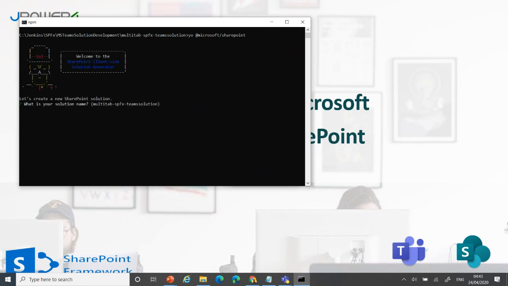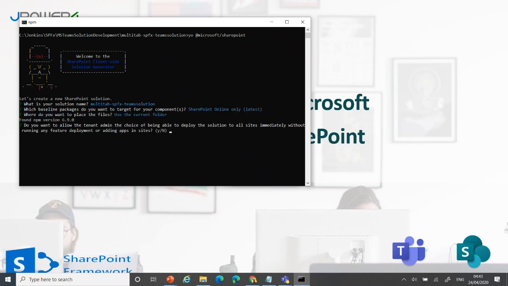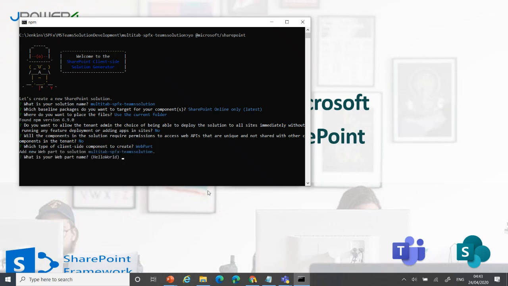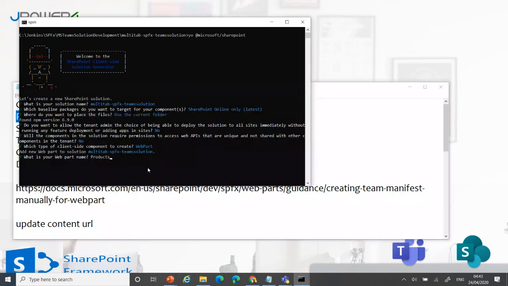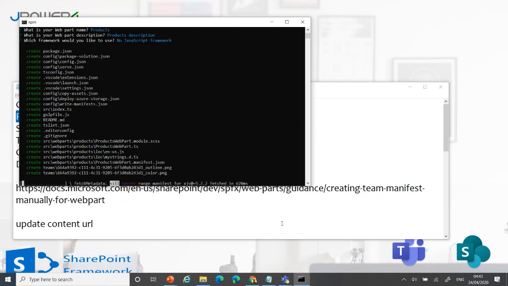We need multiple tabs, right? So I'm using the same solution name, SharePoint Online, current folder, and creating my first web part. I give the name for the web part: products. I'm planning to bring three tabs: one is products, another technology, and one is solutions. I'm creating the first web part.